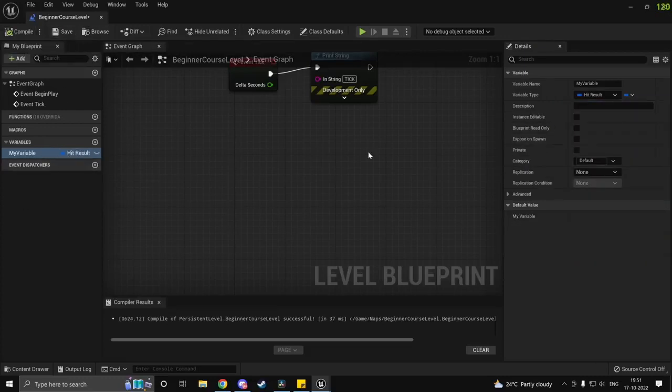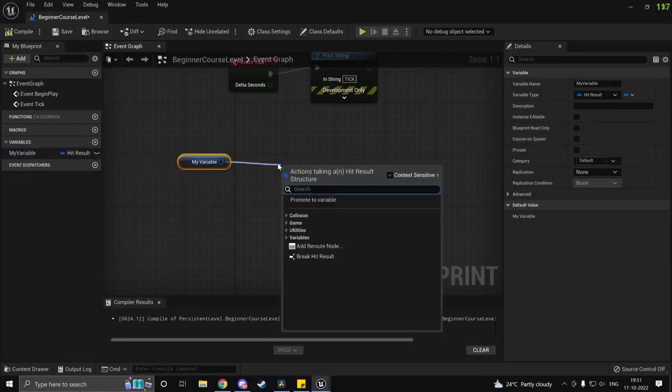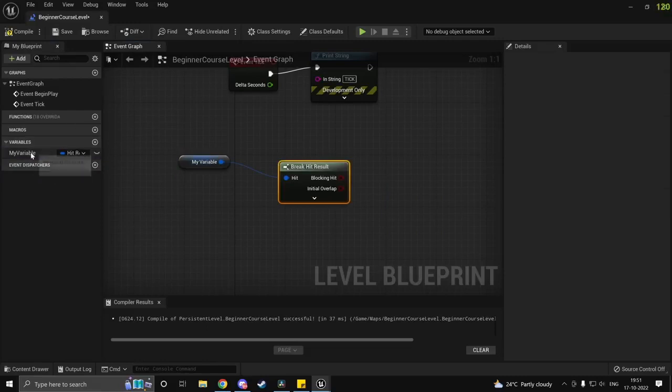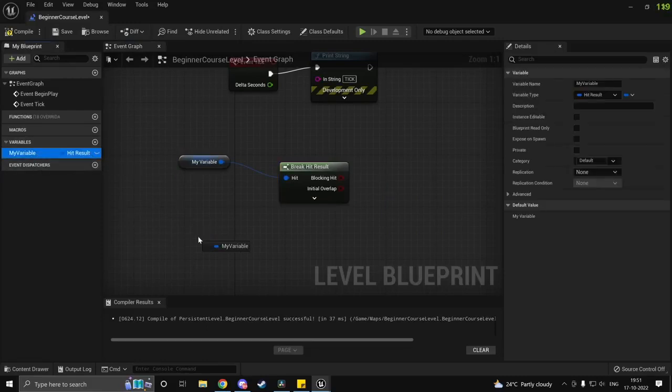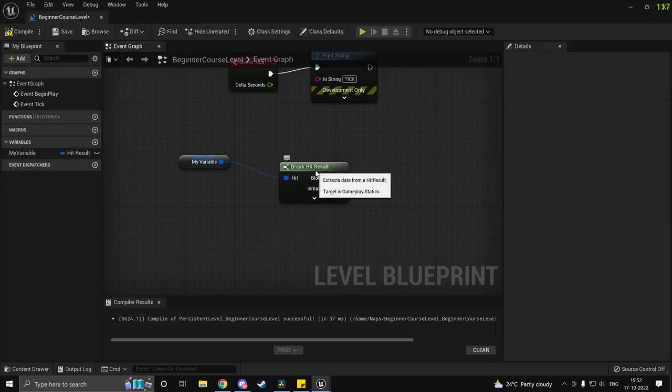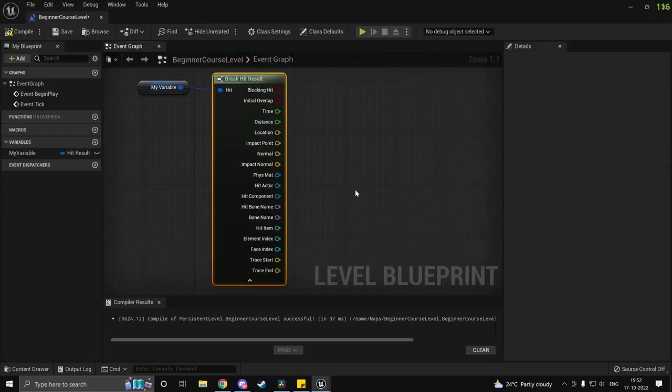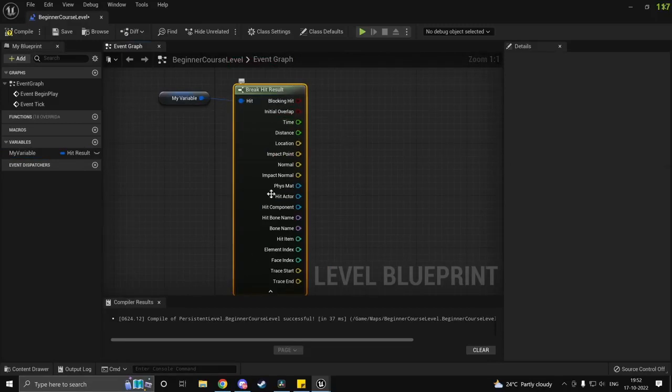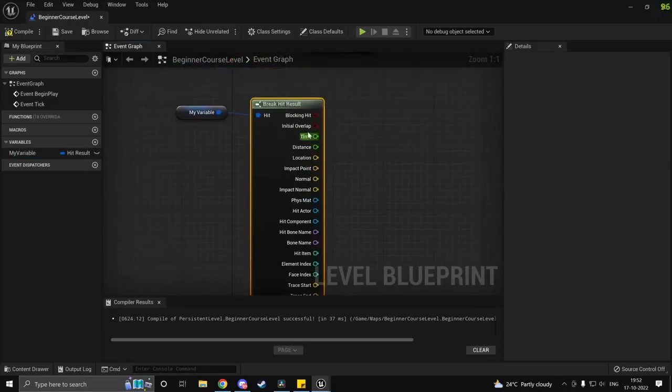Now if I compile this and go ahead and drag this out, and break. One more thing, if you want to get this variable, there's a shortcut. If you hold control and drag it, you will get the value. And if you want to set this variable, you can alt drag it. So that's just a small tip I can give you guys. So now break hit result is going to show us all the different variables inside this.